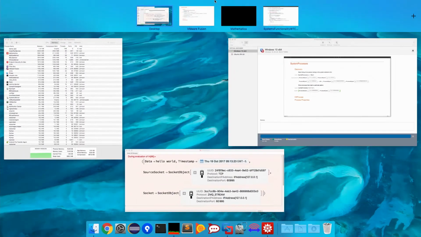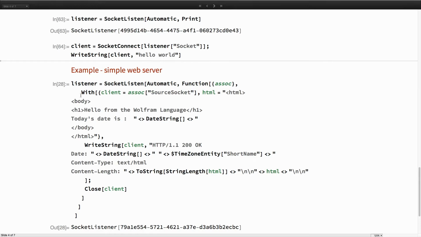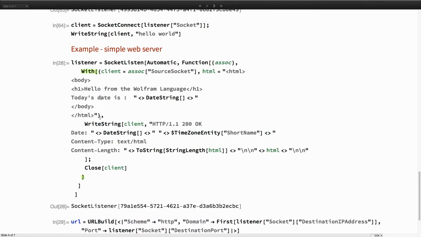Okay. So that's a simple example where you're just printing off the request that you get. However, you can do a much more complicated one. That's not too much more complicated. It's just complicated in what you're sending back.